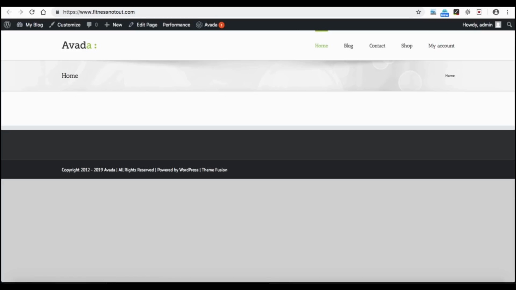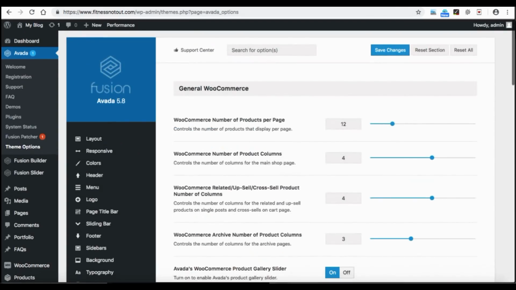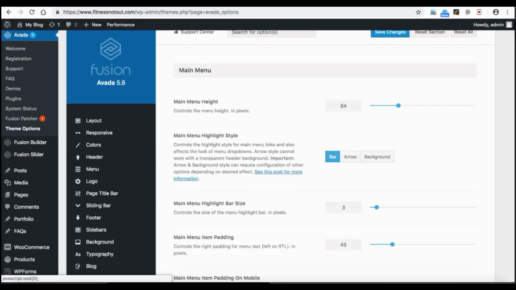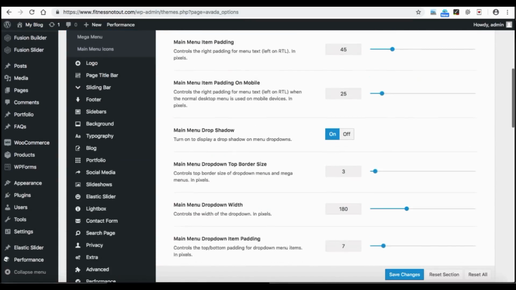Now, it seems like the font of these menus is not looking so good. I mean, the fonts are ugly, and the size is also not too good. So how can we play with the font of these menus? That is also easy. Just go back to the theme options. Here at the top, we can see menu. Just go to main menu and scroll down.